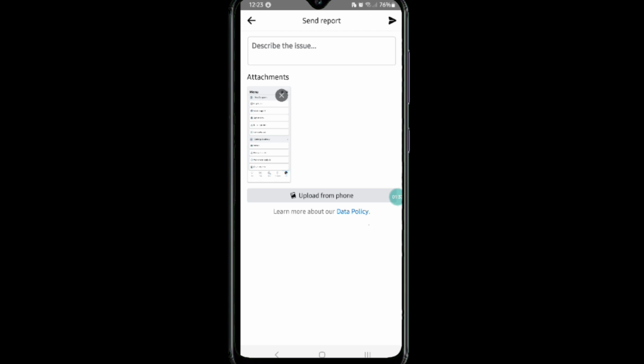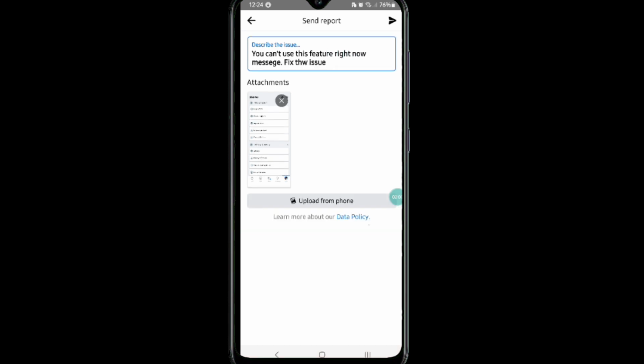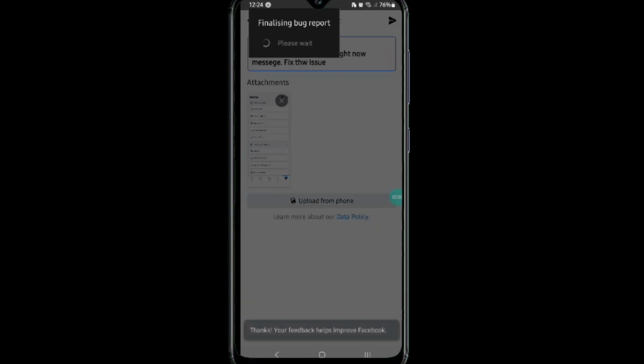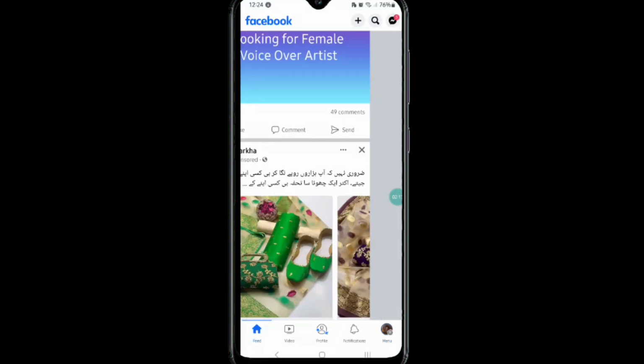Now at this page you have to type in the issue that you are facing. Like, I'm facing this issue, "you can't use this feature right now," and now I will type in "fix this issue as soon as possible," and then click on the Send option at the top right corner. Now as you can see, I have successfully submitted my feedback.